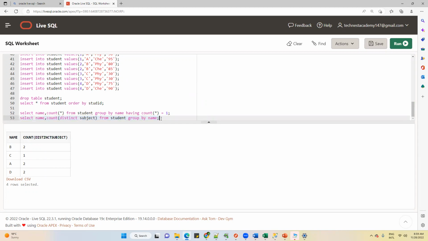Now you can apply the filter here, having count of distinct subject equals 1. Is this clear? So see, in select I have used name, and count I have used subject along with distinct. Hope you understood this use case, guys, where we can use this.